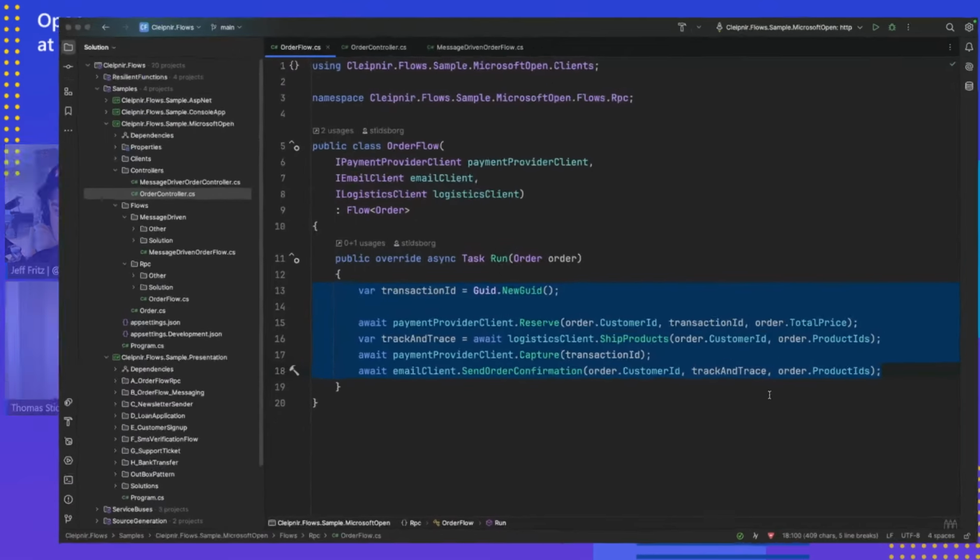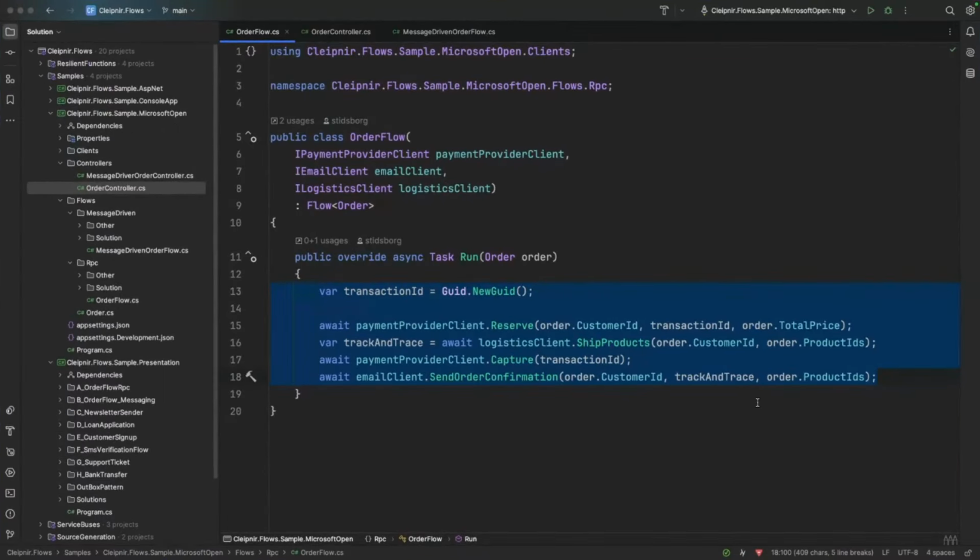So right now I've implemented a method that handles an order. The flow is quite simple, right? We are communicating with a payment provider because we have to capture and reserve funds from a customer's credit card. We have an external logistics service which is responsible for packaging and sending the products that were ordered. And finally, we have an email service which we are going to ask to send an order confirmation to the customer, also with the track and trace number that we got from the logistics service.